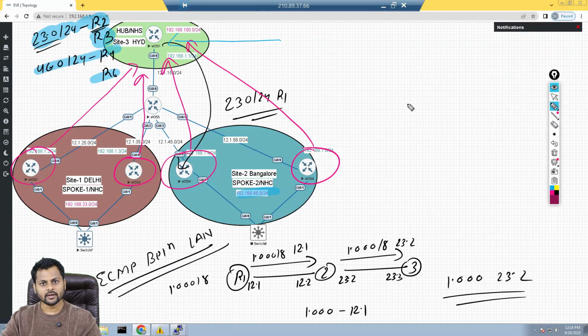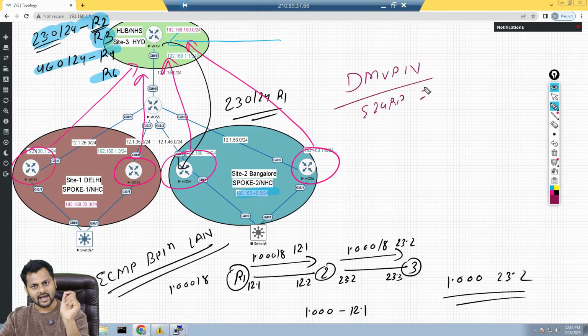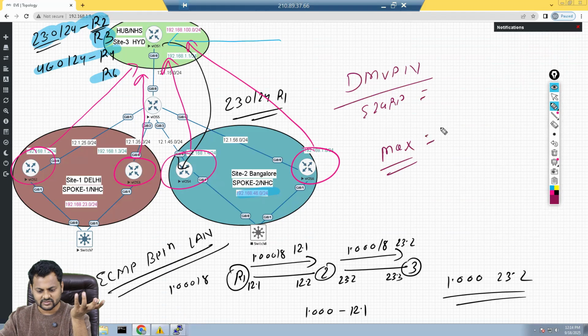When you configure DMVPN phase 2 and you configure the EIGRP protocol over the DMVPN, what happens? The hub only advertises one best route. It's a simple concept like maximum paths. If you remember, by default, maximum paths is 4, but if I set maximum paths to 1, it disables ECMP. The same concept is happening over here.